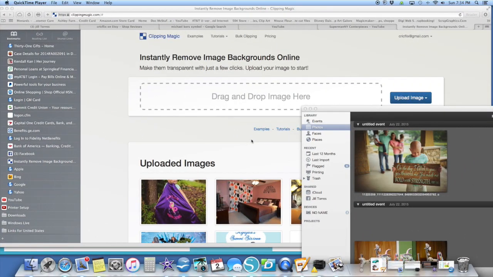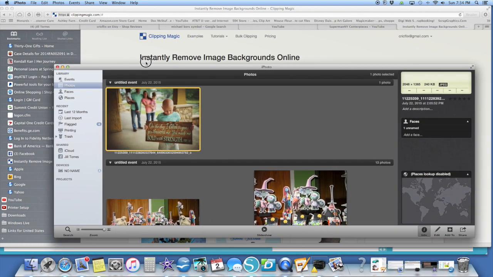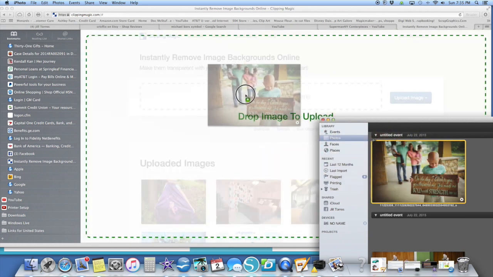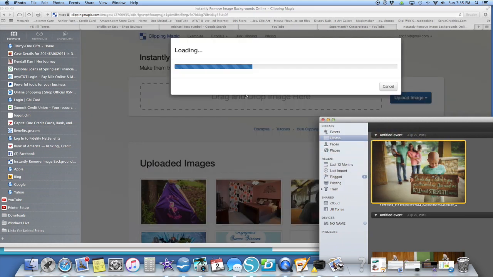I had somebody ask me how I was able to upload my images to the Clipping Magic. You do not have to subscribe in order to practice and see if you want to purchase the program. All I do, I work on a Mac, and I don't think it's any different on a PC. This is my folder of all of my files, all of my pictures. All I do is drag and drop my picture.